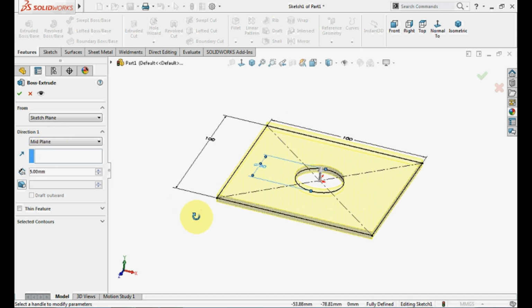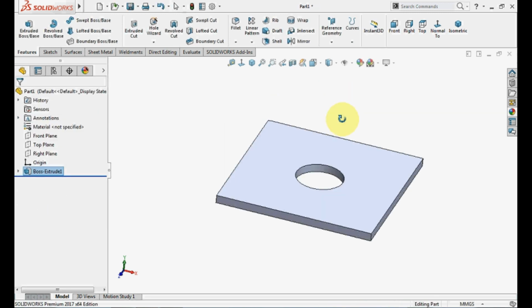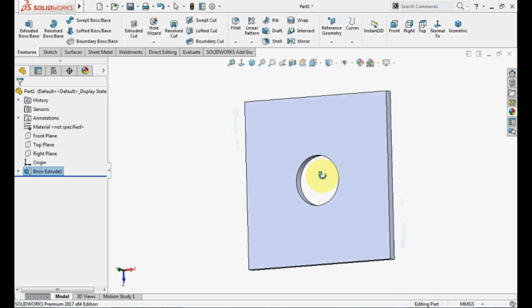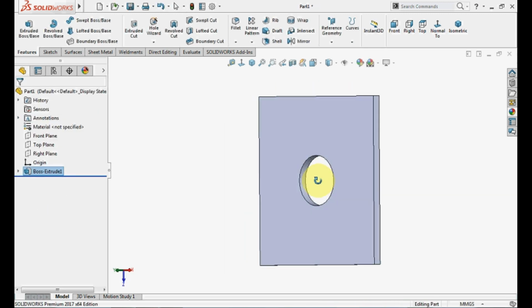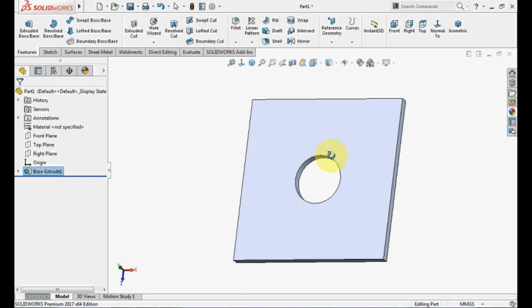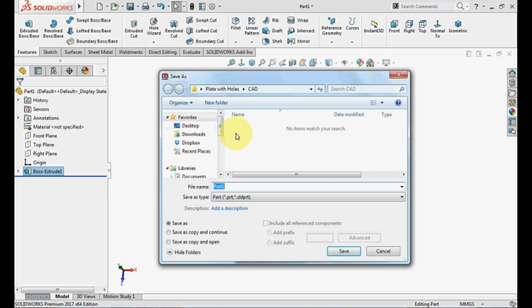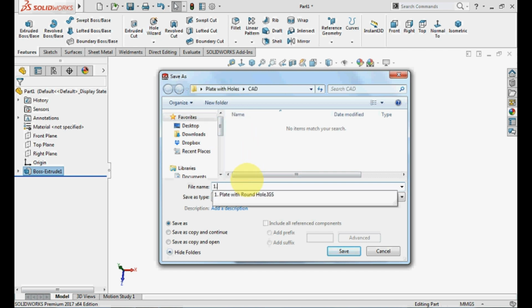So the plate will look like this. This is the first scenario which we are going to use. Now you can save this file as per your convenience, wherever you want in your directory. I will save it as 1 plate with round hole, and you can save it.